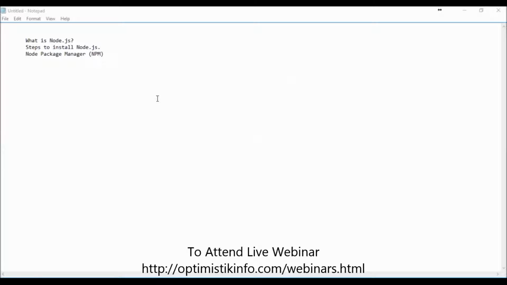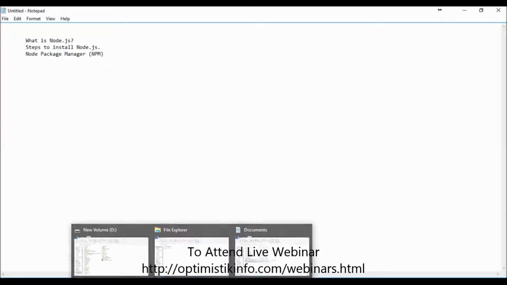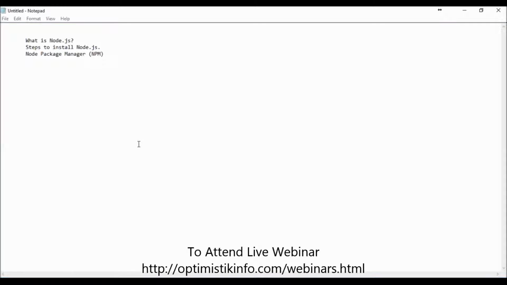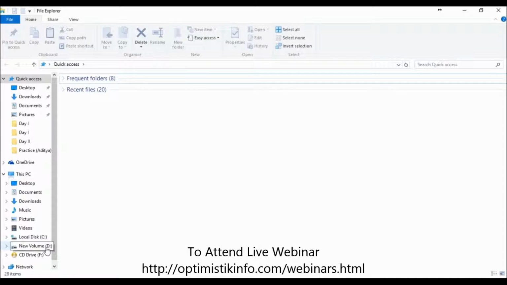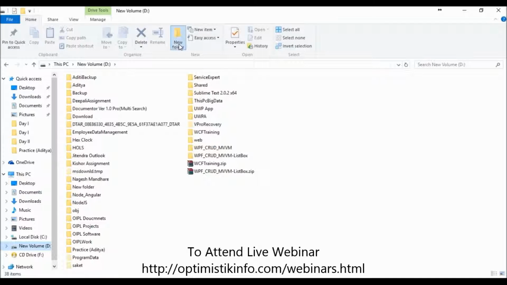Now we need to verify the installation, that is, whether Node.js is properly installed or not. To verify the installation, we need to create one folder on any particular drive. In my case, I want to create one folder on, suppose, D drive. So here I am creating one folder, naming it demo_node.